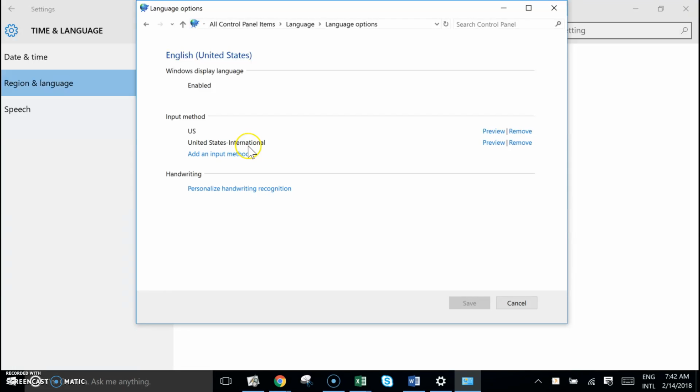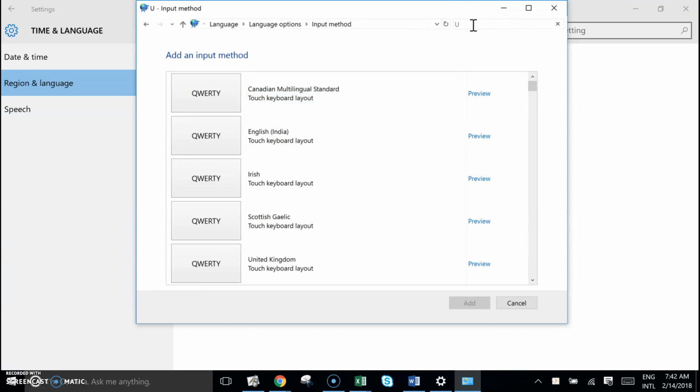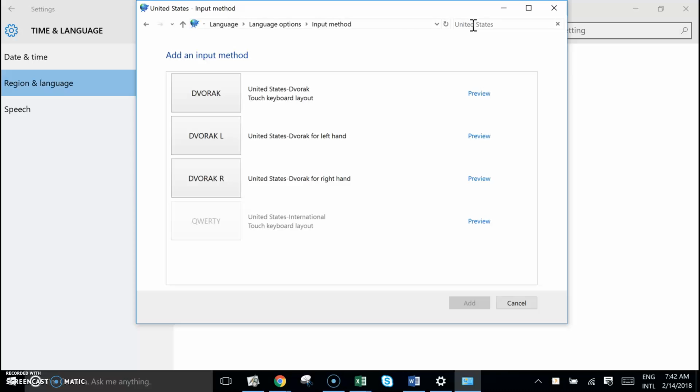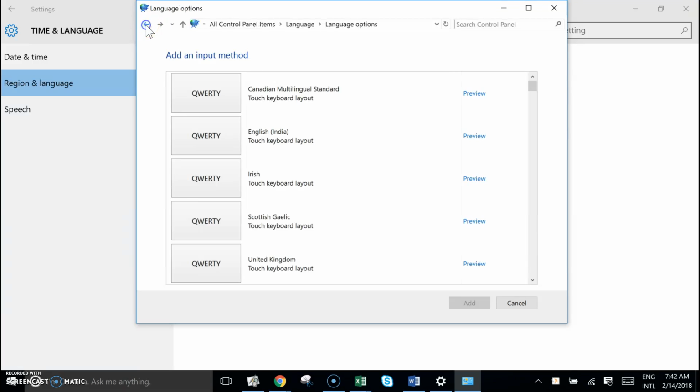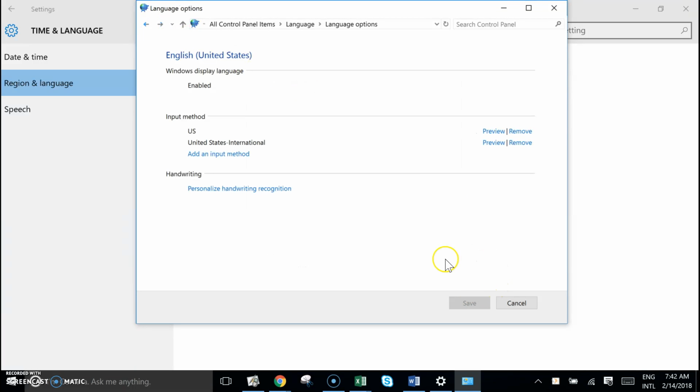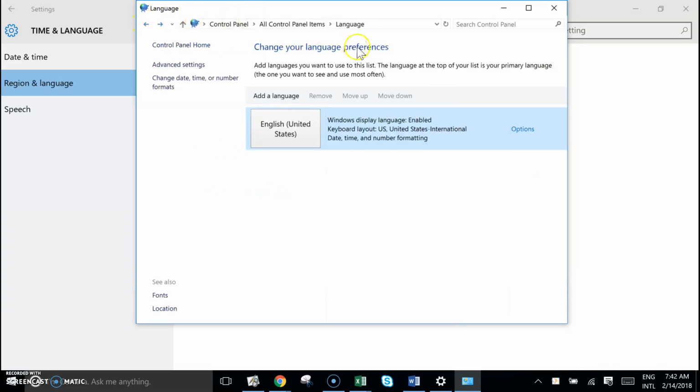And here on my computer you can see where I've already added the input method that I use to type in accent marks. But when you don't have that, you go to add an input method and then search United States up here in the browser. And you'll see at the bottom United States International Keyboard Layout. Now it says touch keyboard layout, but that's still going to function for the actual keyboard itself and not the on-screen keyboard. So you'll click on that, then you'll click add, and we will just save, and that should be all that we have to do.